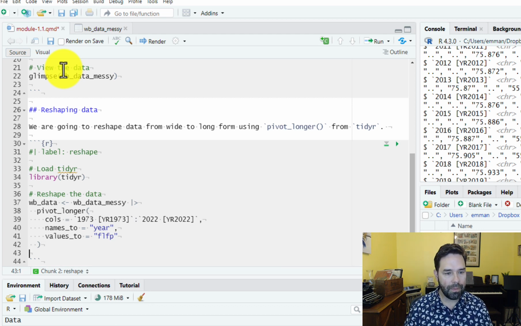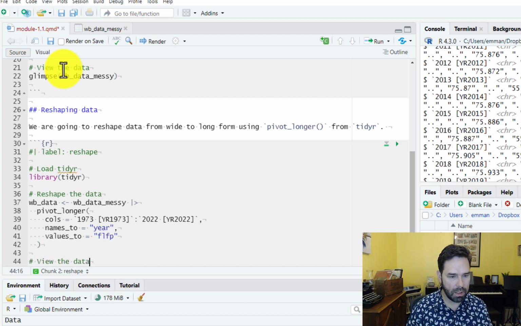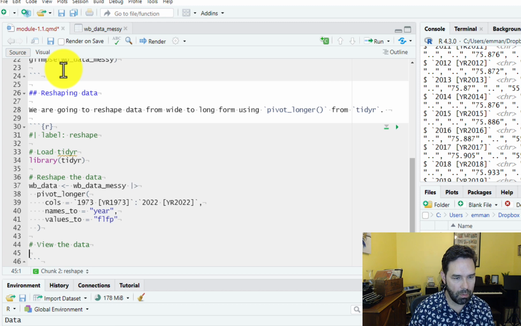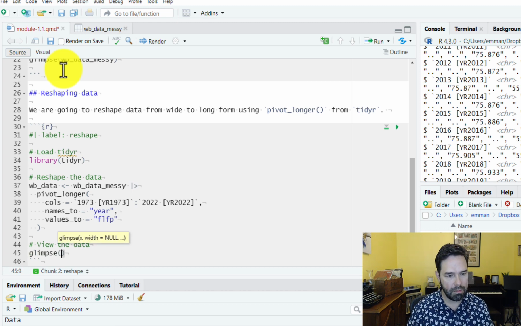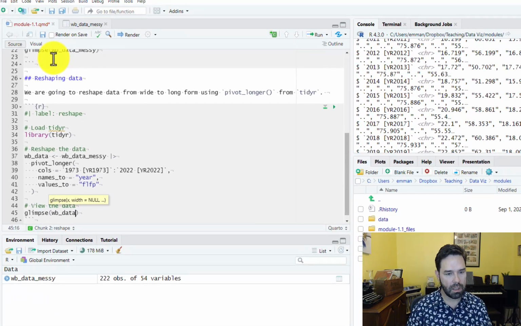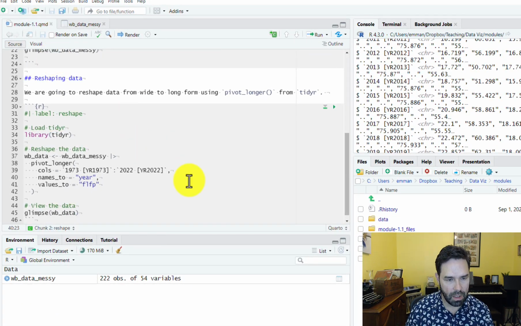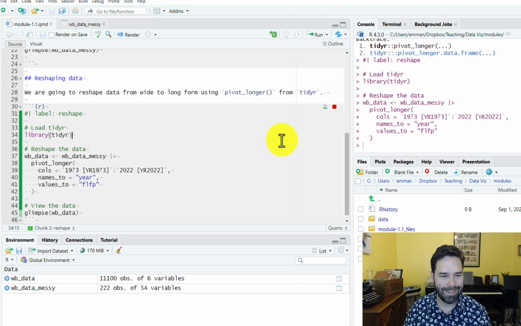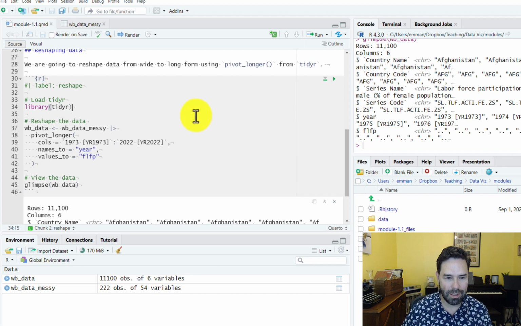Then the last thing we want to do, of course, is view the data so we can see what happened and if it worked the way we thought it was going to. We're going to use the glimpse function for that, glimpse wb_data. All right, so let's go ahead, we'll hold our breath, cross our fingers, and run this and see if it works. And there we go, it does.